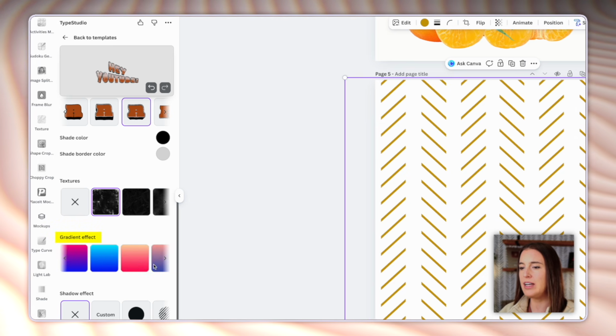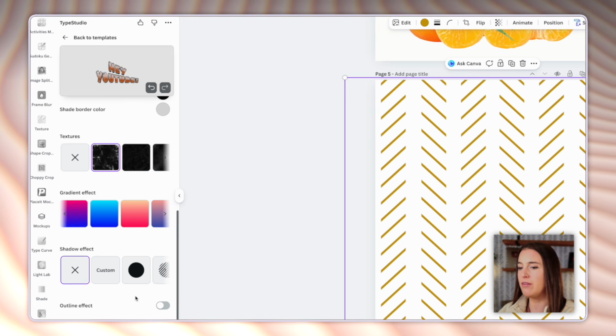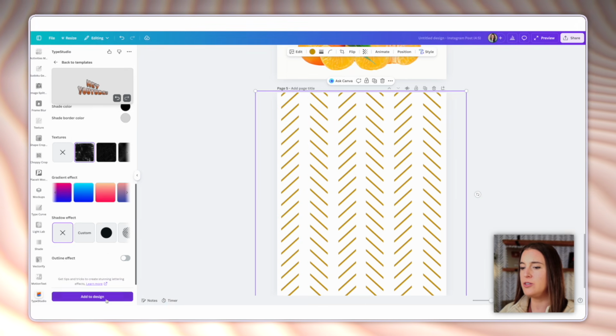I could choose a gradient if I want, a shadow effect. There's just, again, so many different fun things to play around with here. But I'm happy with this. I'm going to choose Add to Design.